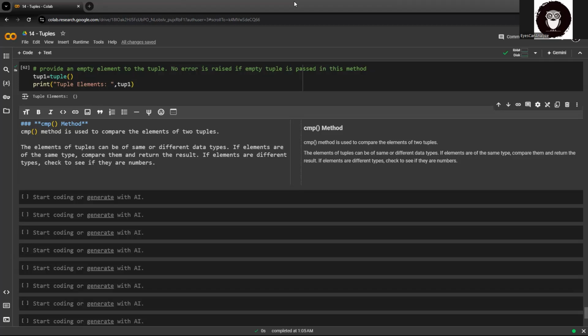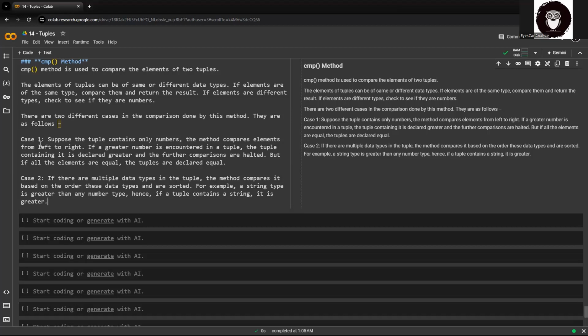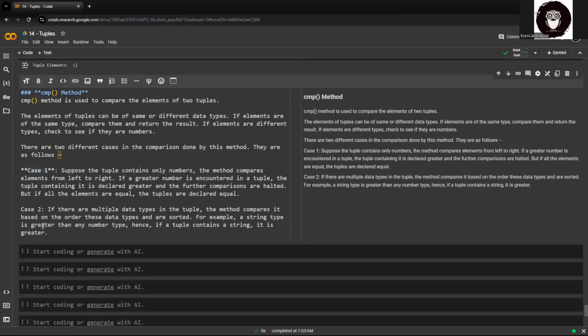Pretty simple. Now, if there are multiple data types in the tuple, the method compares them based on the order in which these data types are sorted. For example, a string type is greater than any number type. Hence, if a tuple contains a string, it is greater. So these are the two cases you need to look out for when you are using the compare method in tuple.